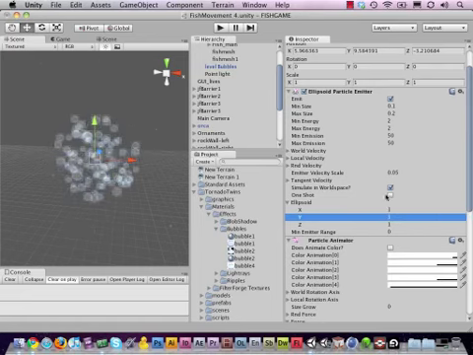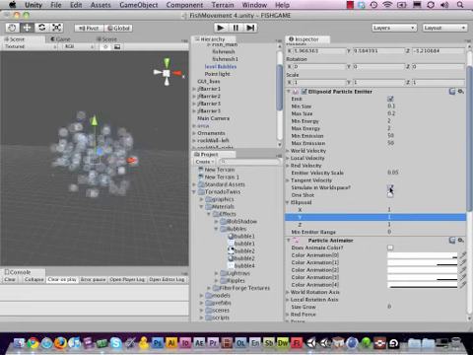Now there's also an option here, simulate in world space. This is very important, so make sure you pay attention to this part.